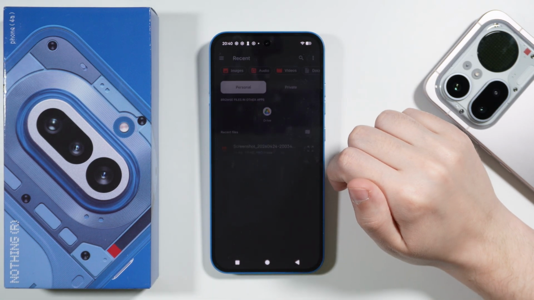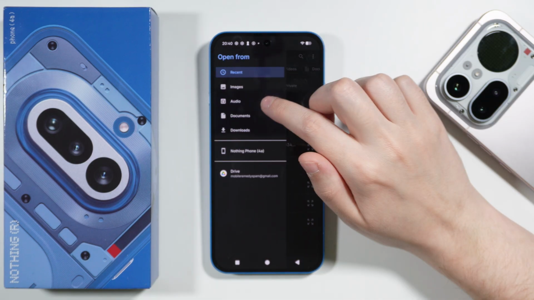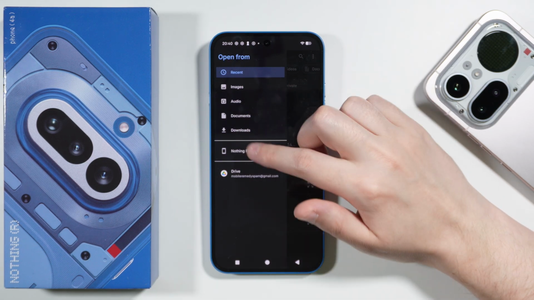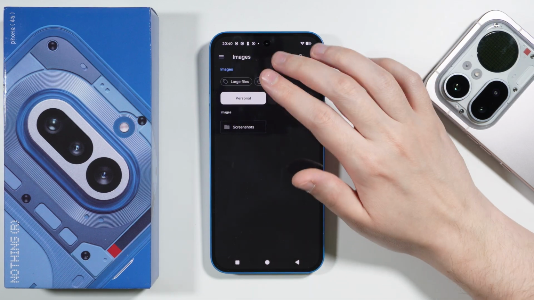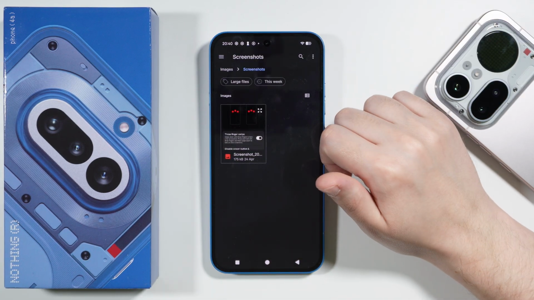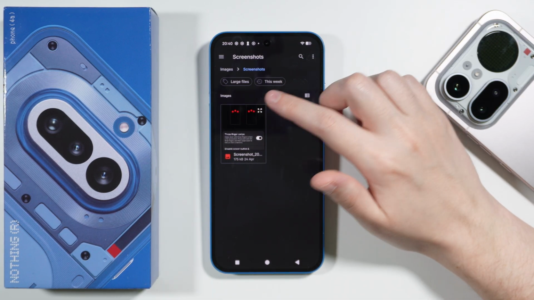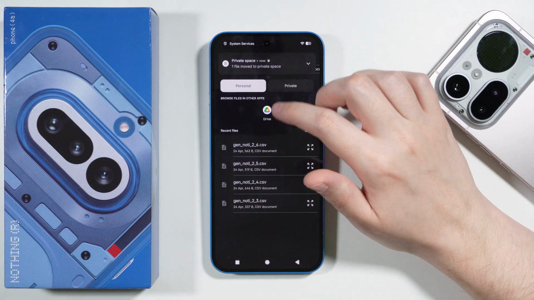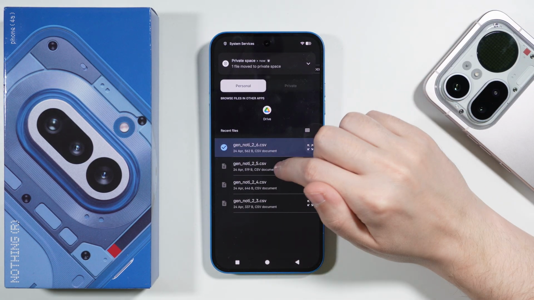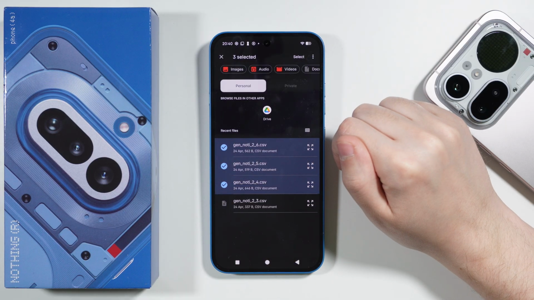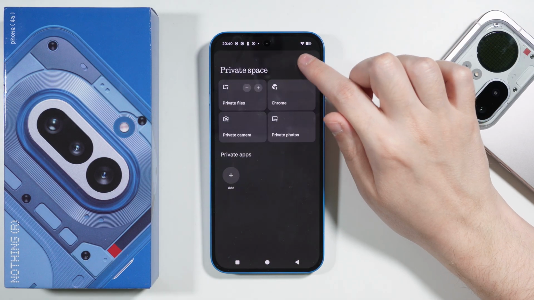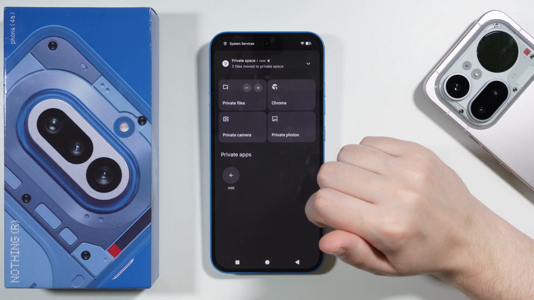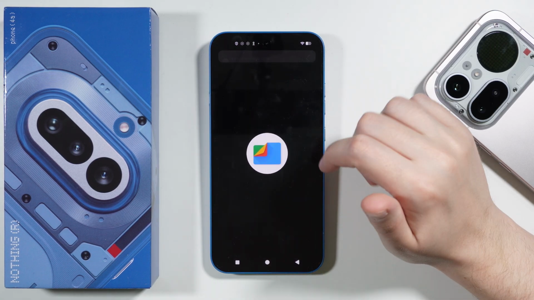So if I use this plus, then I should be able to choose whatever I want to move to the private space. In here I can also find all of these different categories. If you're looking for something specific, it might be very useful to use that. Of course, I can tap on an individual file in order to add it, or I should also be able to press and hold in order to select multiple files at once. And then we can tap on select in the upper right corner in order to confirm all selected files to be moved to the private space.